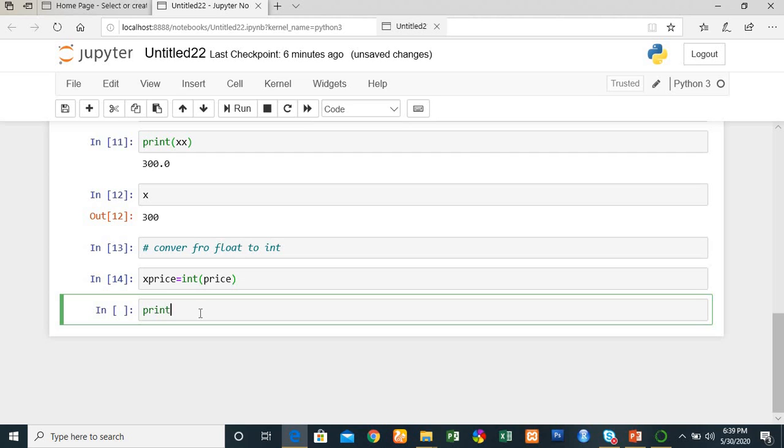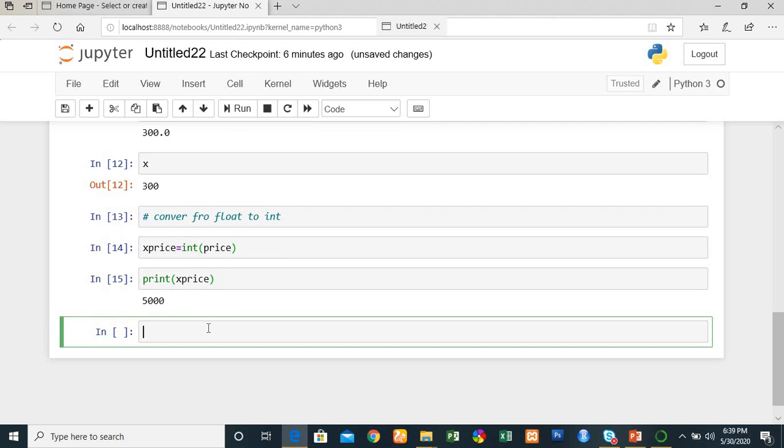print aux price out. Aux price is 5,000 instead of 5,000.5, so it has been converted. So it means it cuts off the decimal part.